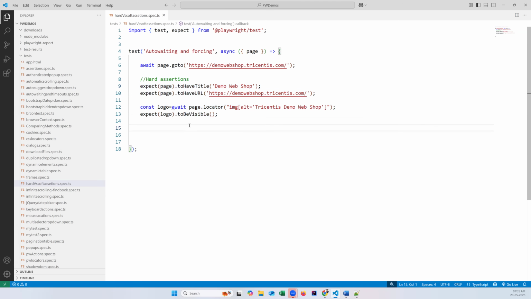So all 3 assertions, even this one, come under auto-retrying. Why? Because what is this logo? Logo is not a value. Logo is a locator, right? Logo is a locator. That's not a value. So the 3 assertions come under auto-retrying assertions only. Remember that. Okay. Now, let me try to run this code.